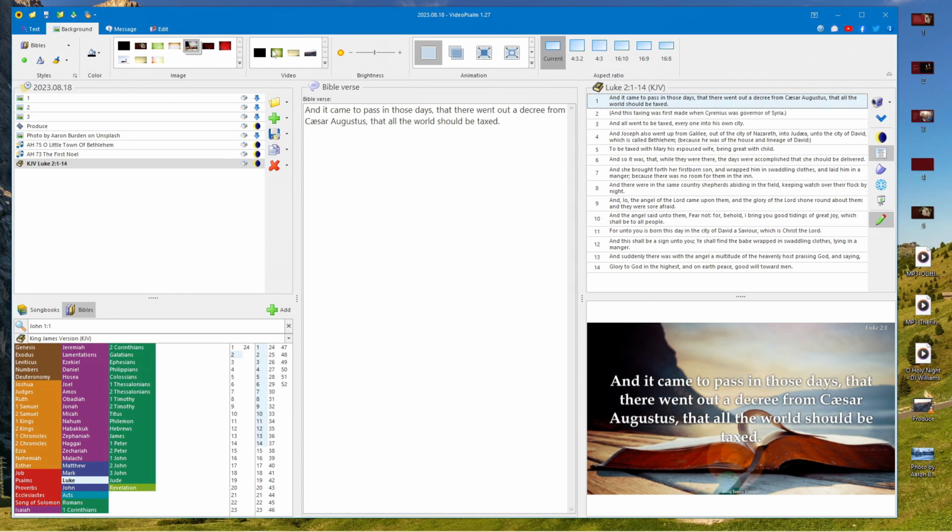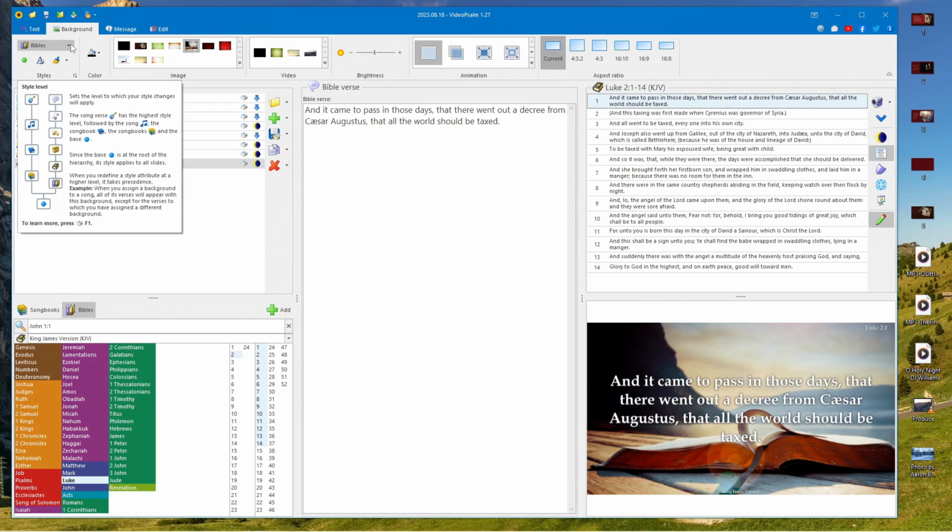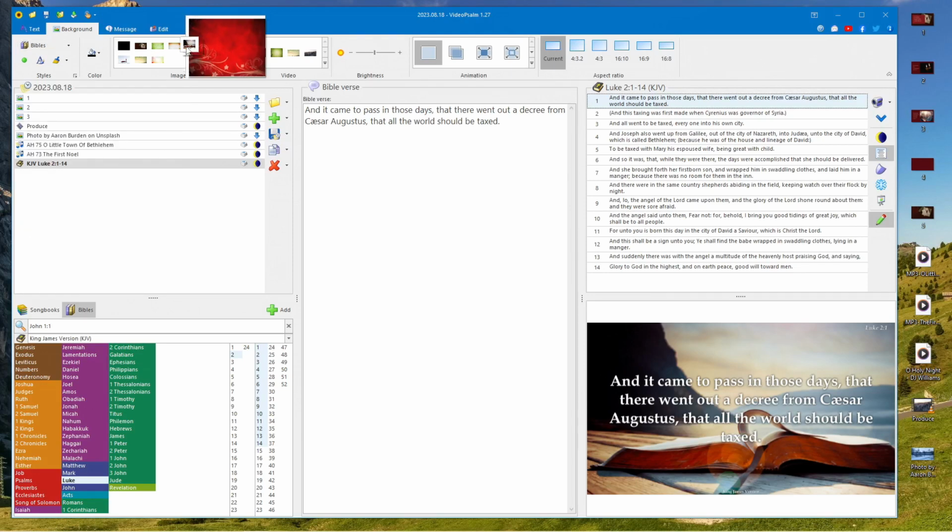Now, something to note here is that there are different style levels. Right now we're set on Bibles. Because we have changed the background and the text and all that, it changes it for the entire Bible. But you can change that so it's just for a particular verse, a particular chapter, particular book, particular testament, or a particular Bible, if you had more than one Bible listed there. Okay, so there are a lot of options here. Right now, we're just on the big overview.